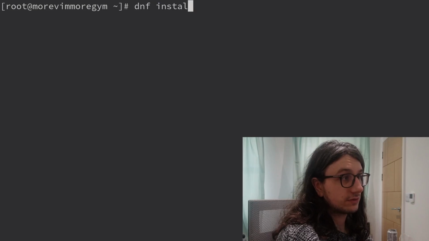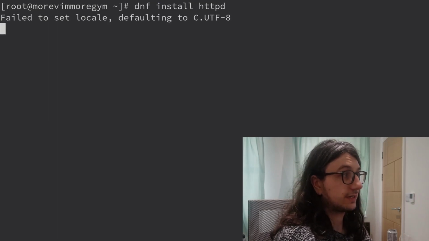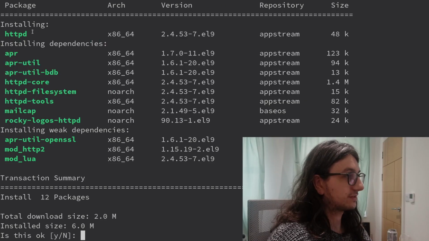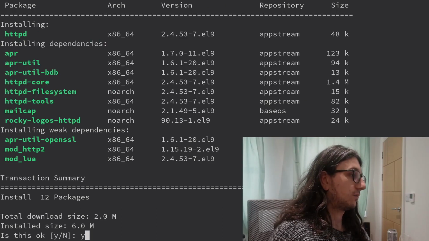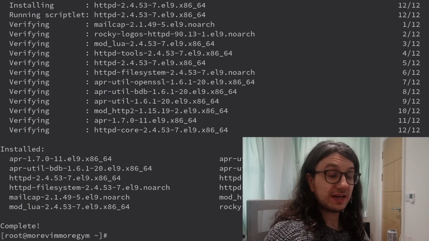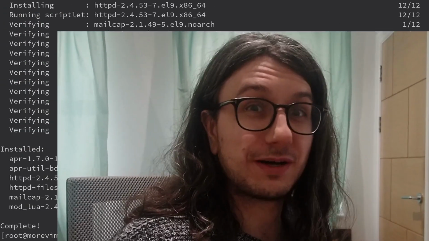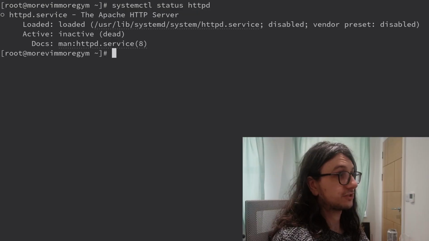DNF install HTTPD, enter. All right, there we go, so it installs a bunch of Apache mods as well, but that's fine. Okay. We have now installed a web server. Isn't Linux wonderful? It's that easy to just install something. It blows my mind every time. If this was Windows, you'd have to go, oh, click a bunch of things.